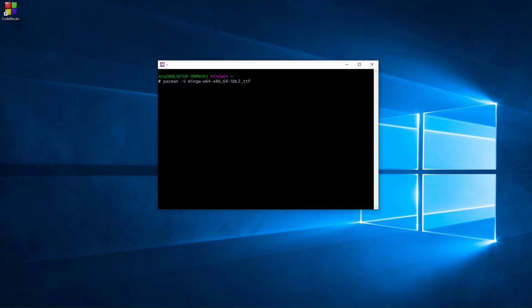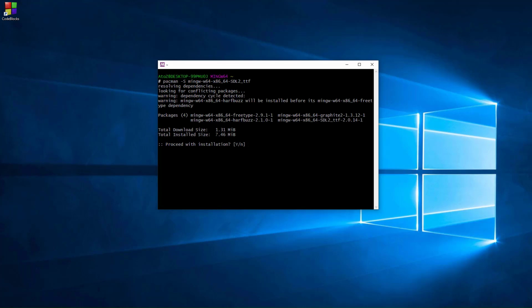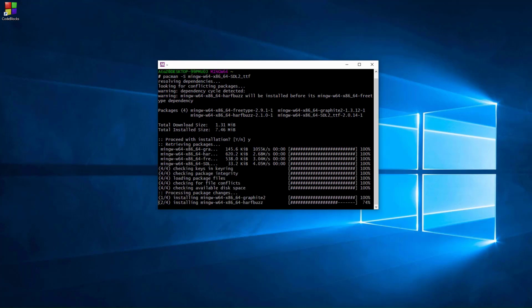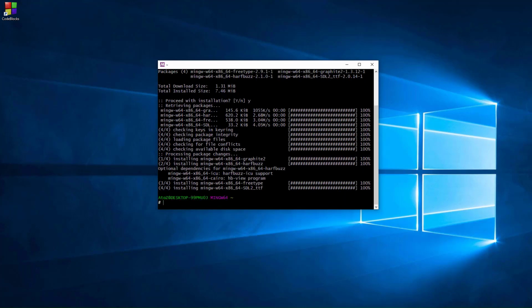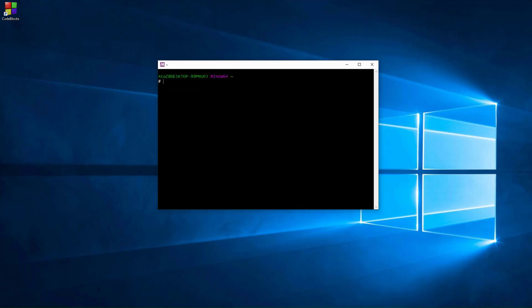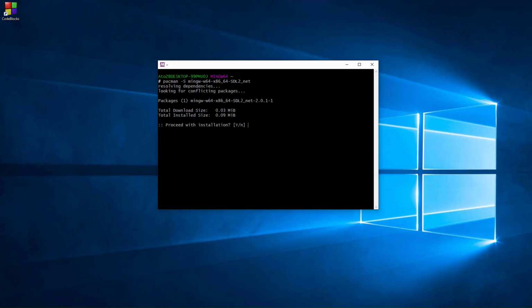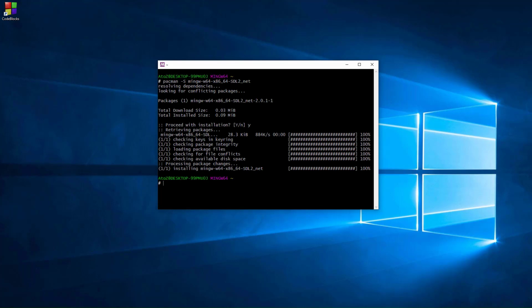SDL2 TTF is a library that will allow you to load various fonts and render text in an SDL2 window. Finally, we'll install SDL2 Net that will let you use networking in your application. You can use it, for example, if you want to implement an online game using SDL2.